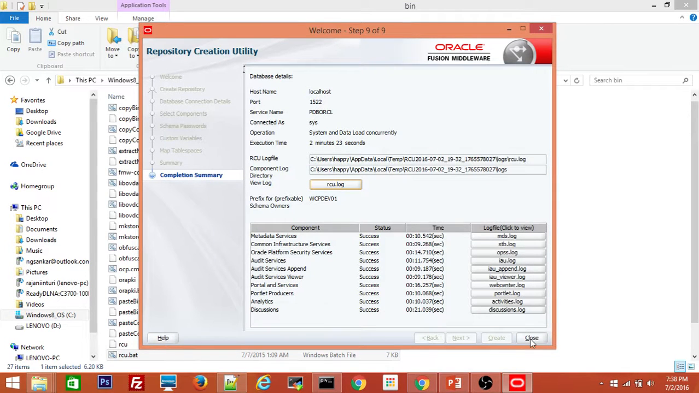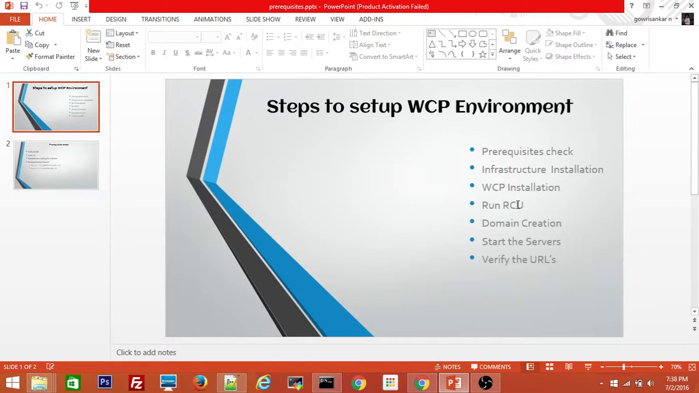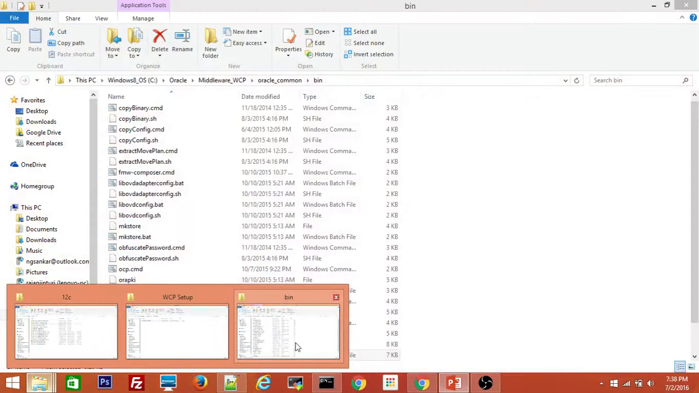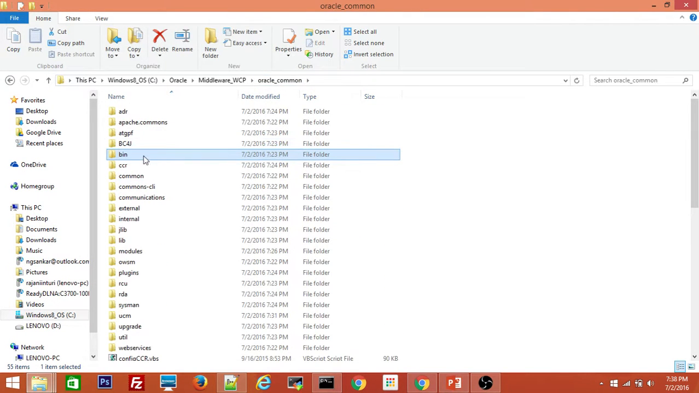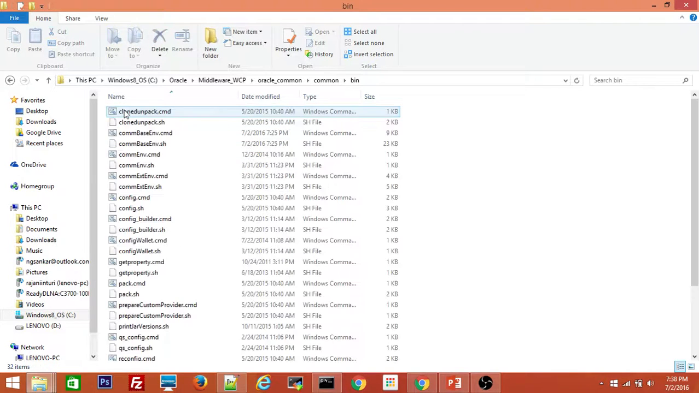Yep, so it is completed. Just click on close. So we are done with RCU. Now we have to create the domain. To create the domain, go inside your middleware. Go inside Oracle common and then go again common and then bin.